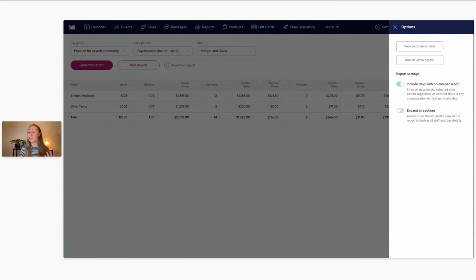The first one, you can choose to include days with no compensation. If you enable that, it's going to show all the days for the selected time period, regardless of whether there was compensation for that particular day. But if you don't want to see that, you would just disable that toggle. The other item right here says expand all sections. This is a really nice setting as well. You can choose to automatically have all the report sections expanded, or if you disable that, like I have it disabled now, then it'll just show everything as collapsed.